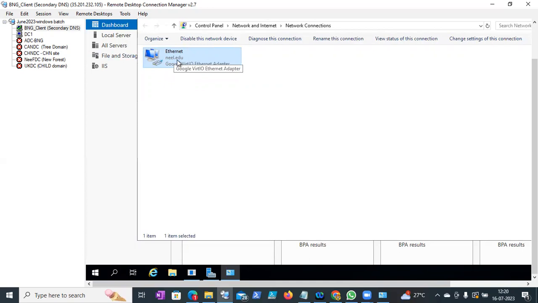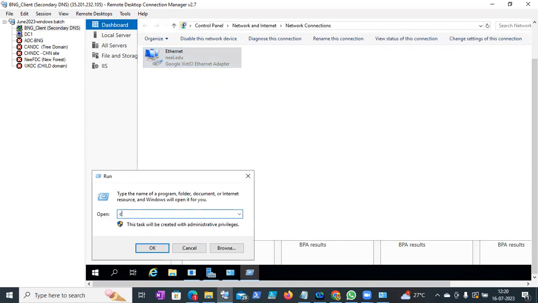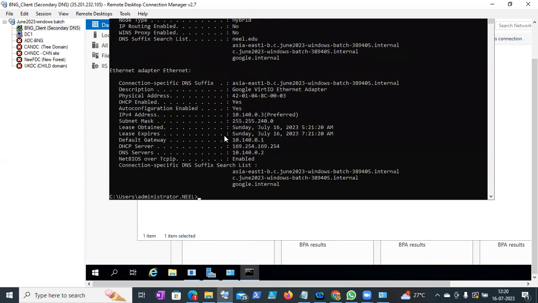Even though you do not assign the IP addresses, they will still be able to access the internet. How? Google GCP DNS, that GCP will be giving, right? We can say ipconfig /all, right? I can see now the DHCP server.